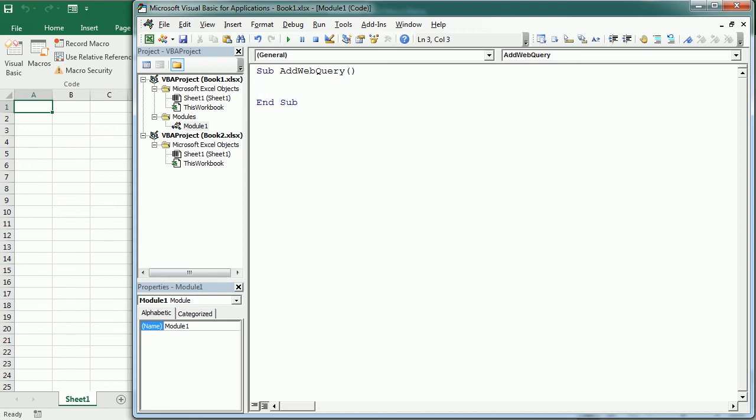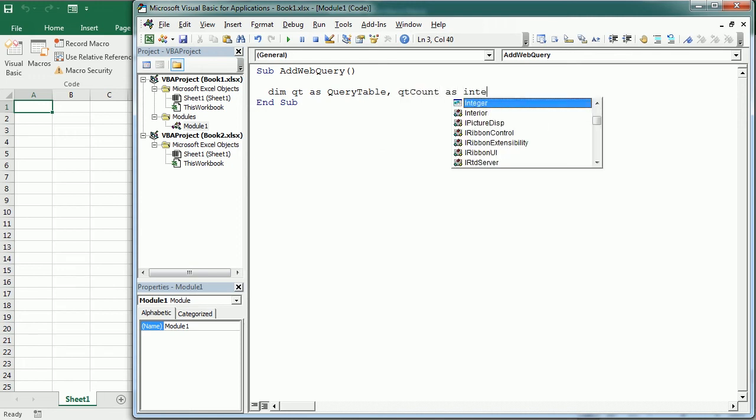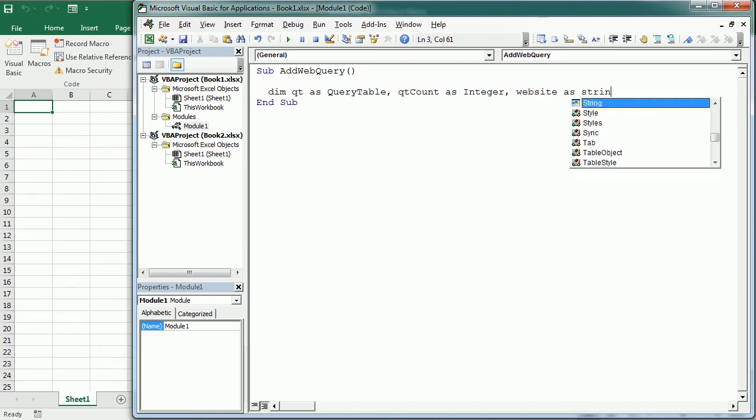And the first thing we'll do, we will declare an object variable qt as a query table. Then we will have qt count as an integer, and this will just count the number of query tables that we have. At the moment we don't have any, but when we run the macro we will have one. And then a website variable as a string.